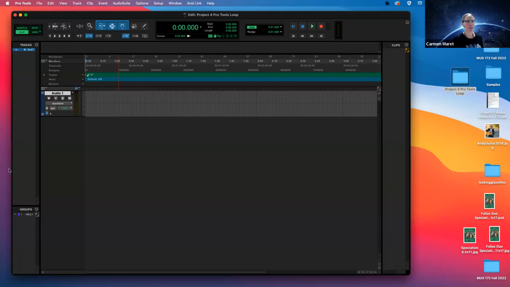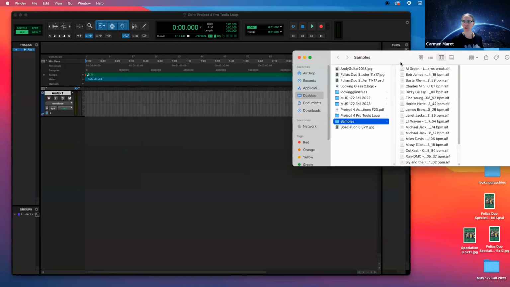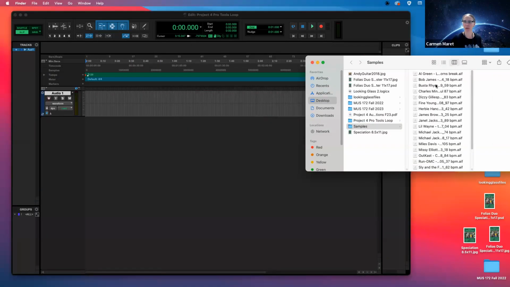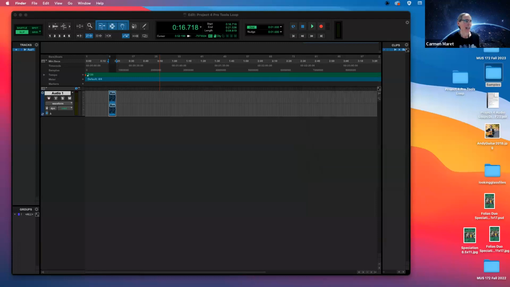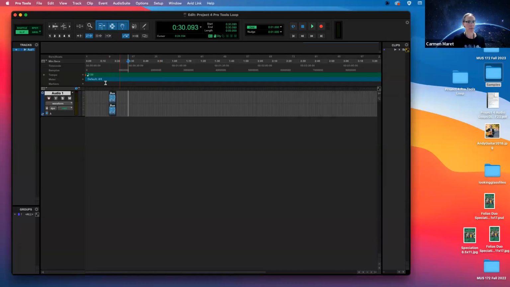Woo! So then we're going to go over to the samples. And you can just drag what you want in. Let's work with this Busta Rhymes. Ooh, there it is. Doesn't that look amazing? And the playback is similar to Logic. So you can drop it in right above your track, click spacebar.